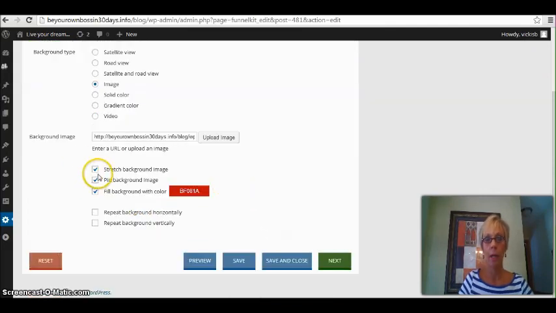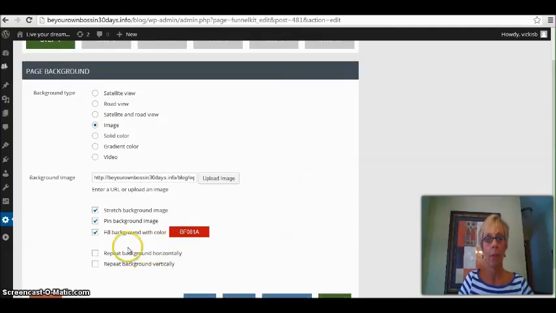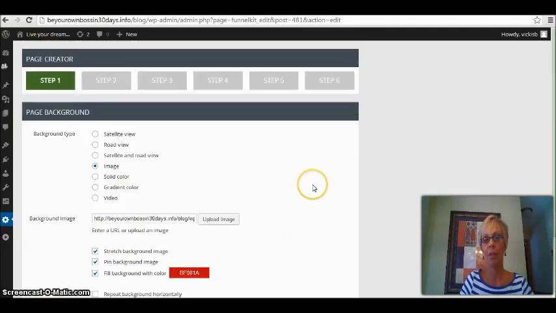Another quick couple of hints is I tend to say stretch background image, pin background image, and fill background with color, sorry. And you can change that. I think that's a leftover setting from another landing page. I don't think it applies to this one that I'm going to show you. But definitely stretch and pin, I always leave checked. They give me the better result. You can play around with it and see how you prefer it, but I'd suggest that you get started that way.